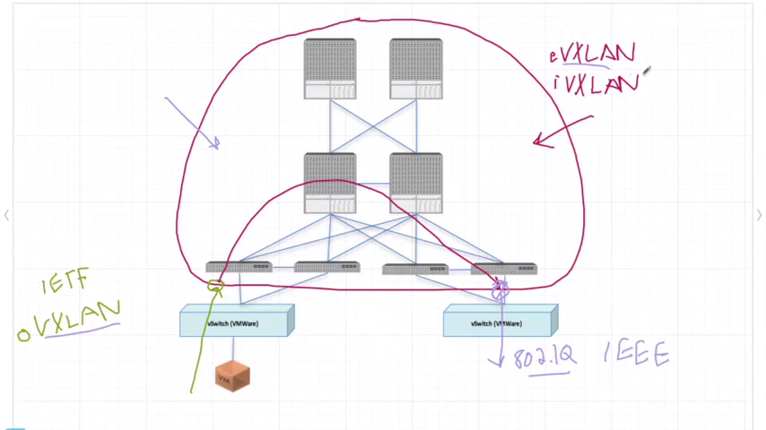So that's true with the eVXLAN inside of ACI. While it's non-standard inside, we speak standard encapsulations and segmentation outside: VLAN, VXLAN, Ethernet, and IP.